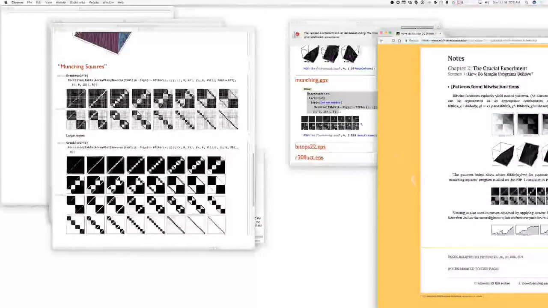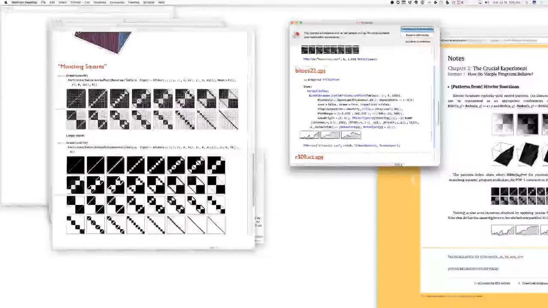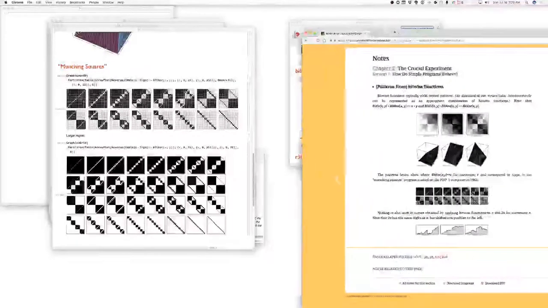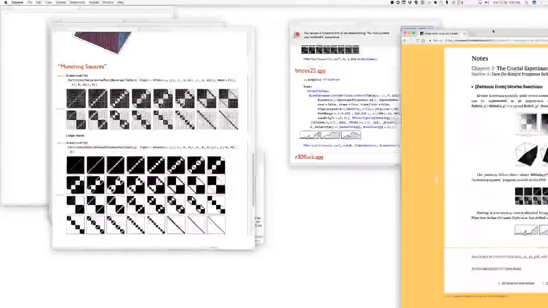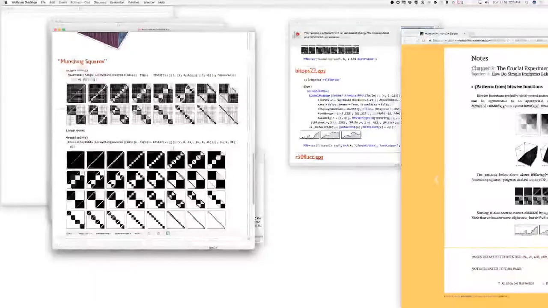Well, let's look at the last thing there. Bitops 22, what was that? What are we doing here? That appears to be showing, what's this doing? So it's applying bitwise functions to n and 2n for successive n. Oh, I see.